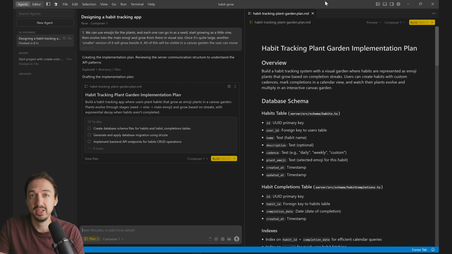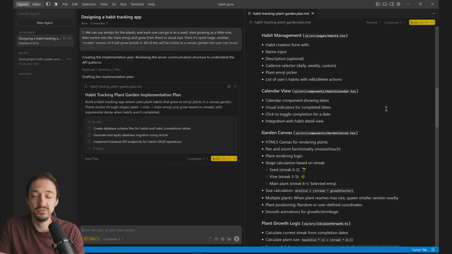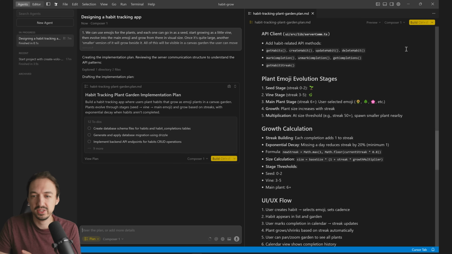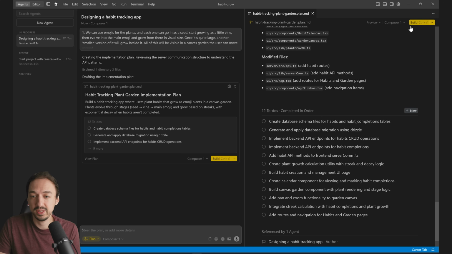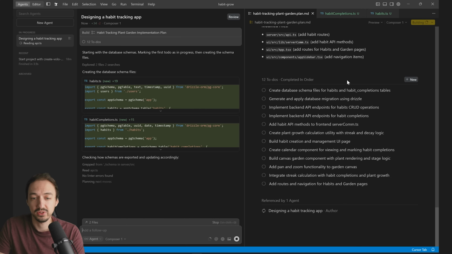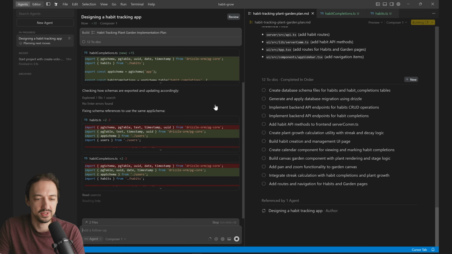Now, generally speaking, you'll want to spend a good amount of time reviewing these plans because once the AI implements it, it's harder to fix it than to just implement it the right way the first time. So I would review this, and when you feel comfortable with it, you can go ahead and ask Cursor to build it. So that's exactly what we're going to do now. And it's going to start working through this to-do list that it's put together for itself.